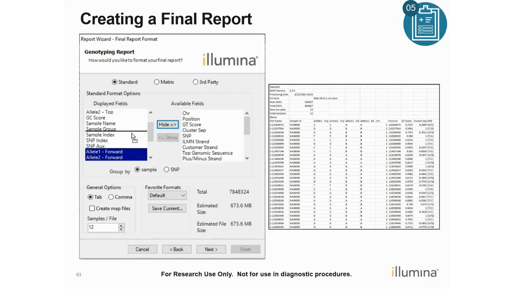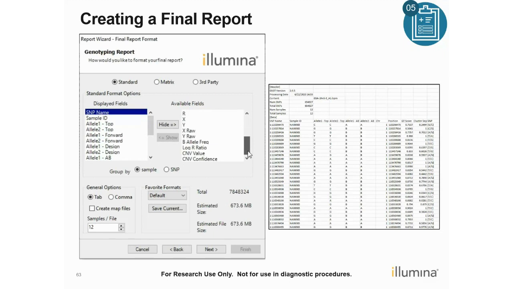So if you'd like the information to appear sooner in your report, more towards the left, you can reorganize and rearrange the order of the fields. And you can see there's many available fields on the right. But if you change your mind and you don't want to include certain information, you can just click hide and they'll go back to the available fields.